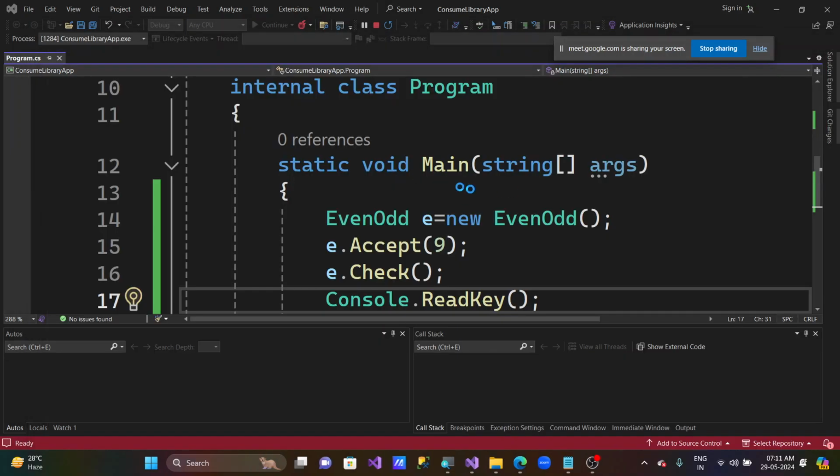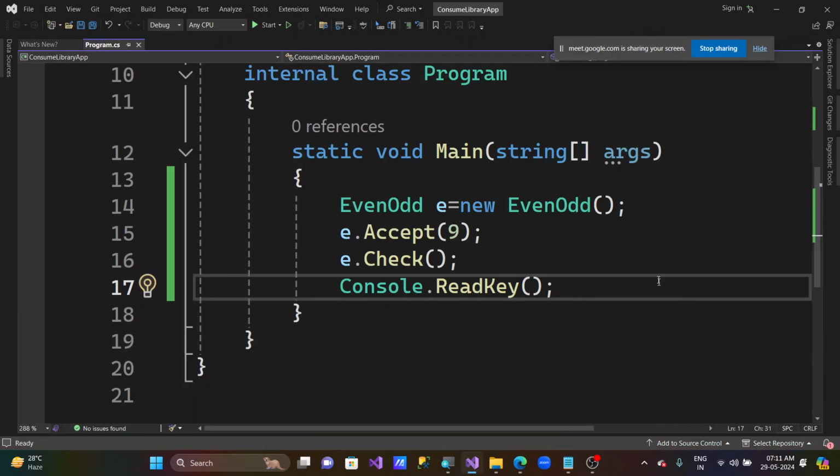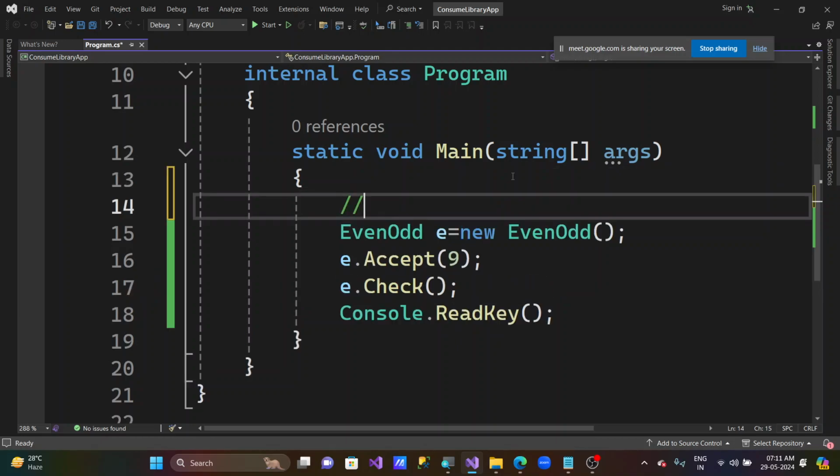So like this you can add multiple classes, guys. I showed only one class example as EvenOdd. You can add other classes, like I said, prime number. For prime number you can write one class, perfect number, Armstrong number, all these you can write. So this is the way I'm consuming the library file.